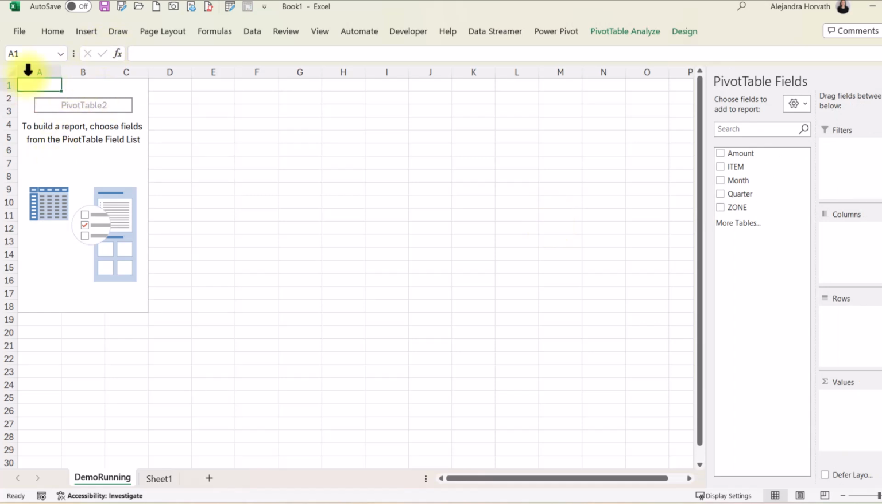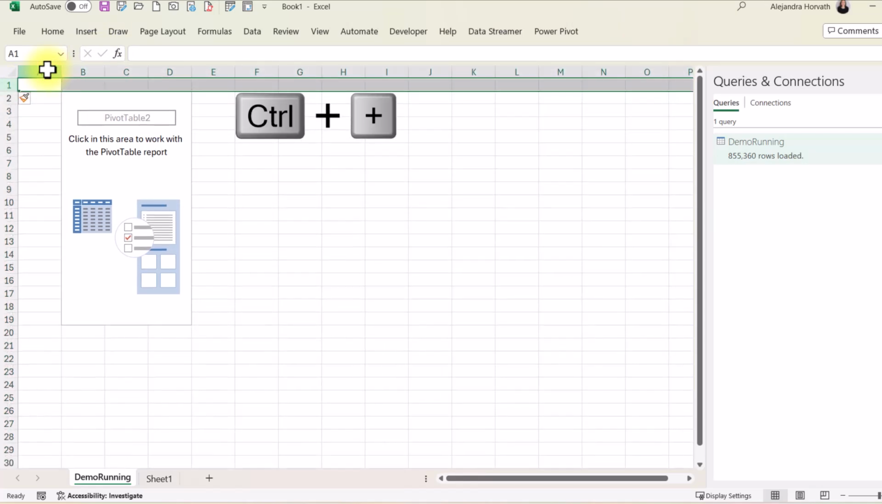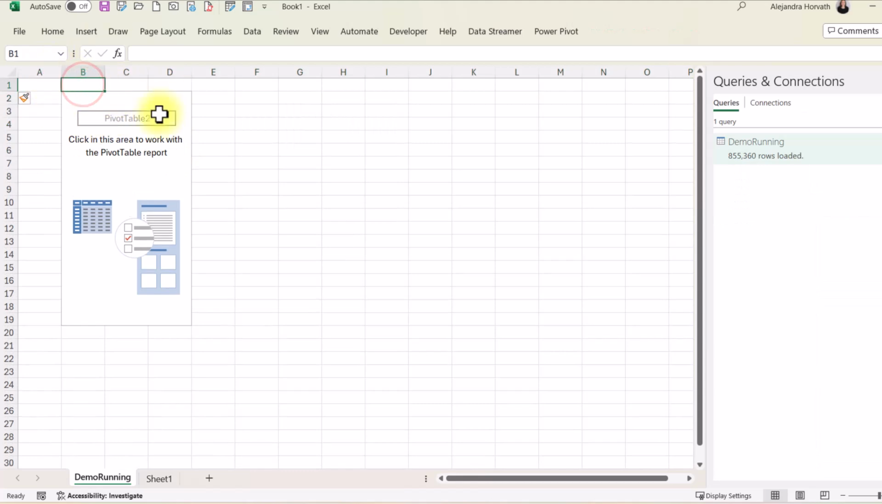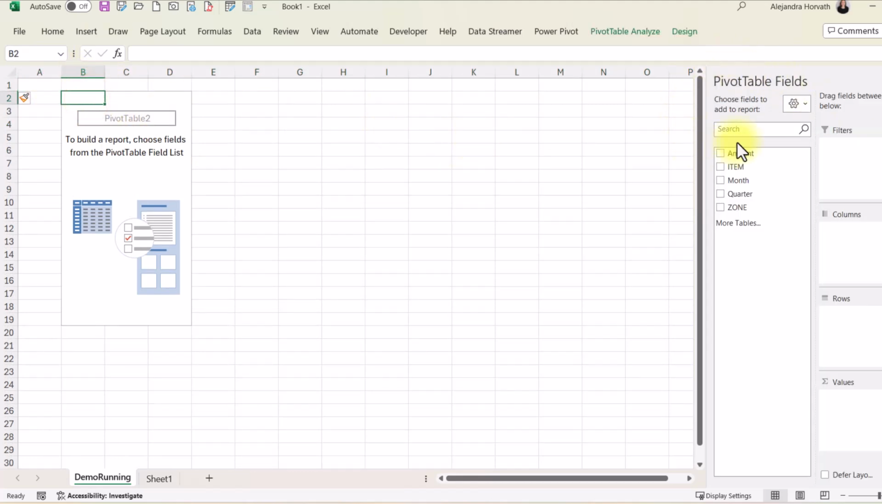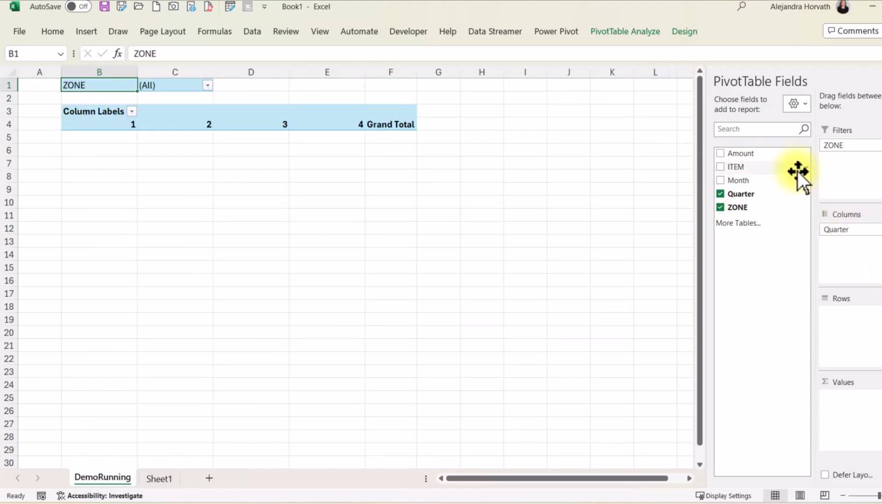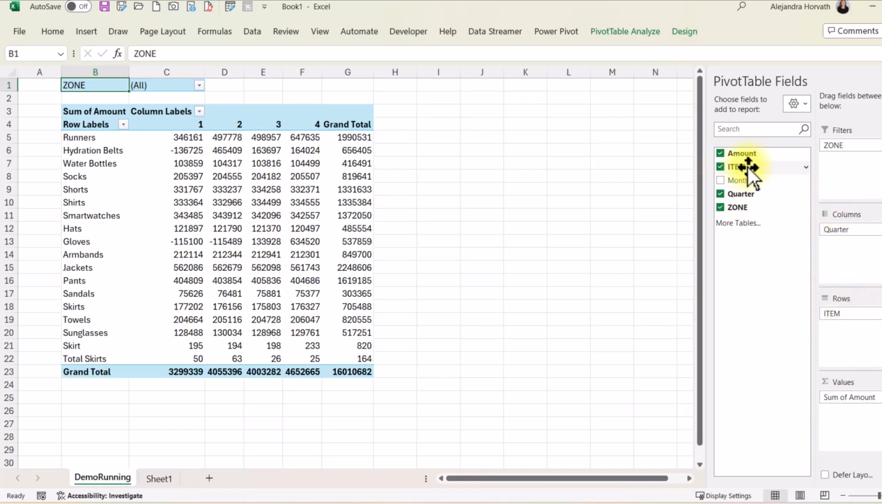And here we have our pivot table. I'm going to just insert a column here and a row here. I just like to have more space around the pivot table, so I can have the zone in the filters, I can have the quarter on the columns, I can have the amount on the values, and I can have the item on the rows. I'm just selecting and grabbing that information.